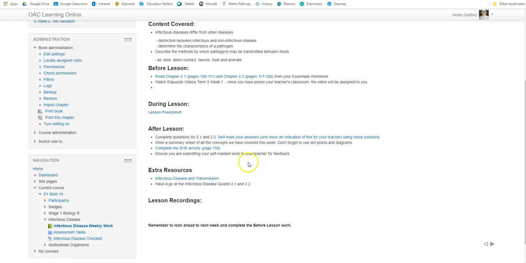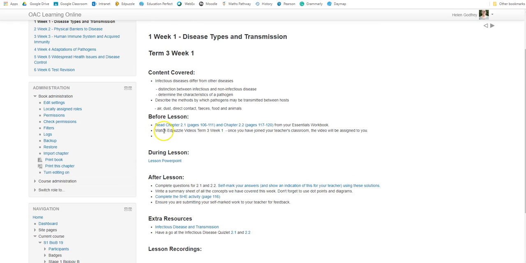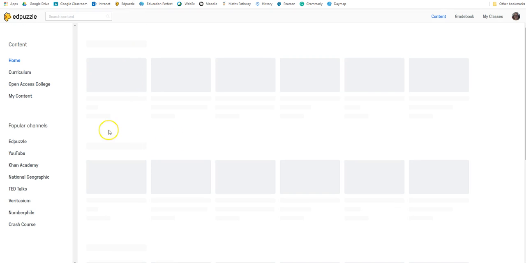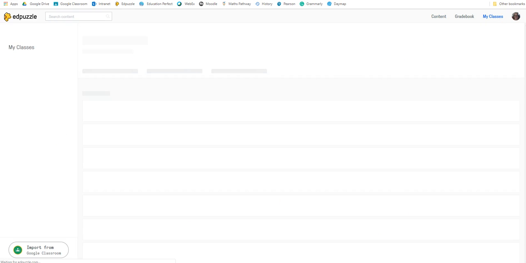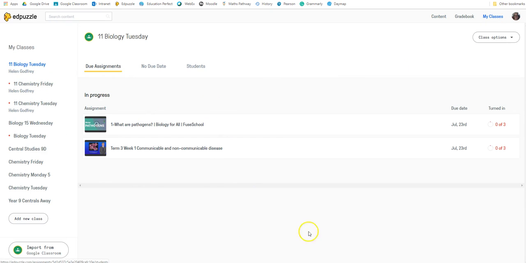The really important thing to start here is, say for example, it says watch the Edpuzzle video. So you can see at the top of my bar here, I've got a whole heap of links that I've bookmarked because this is really important, otherwise you're just going to keep typing in the websites. So let's start by going to Edpuzzle. Now, if you haven't created your Google Classroom or you haven't signed into your Google Classroom account, you actually won't see anything here.